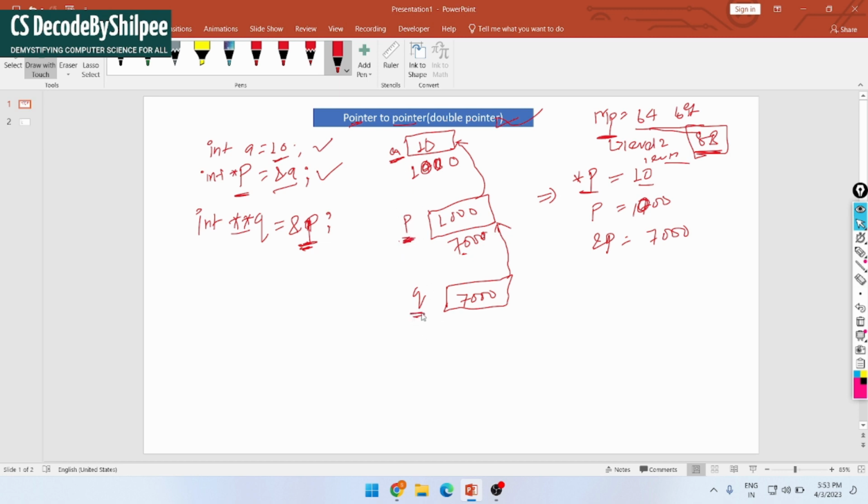But what about Q? Is it possible for Q to visit A? Yes, Q can also visit A. He cannot visit directly, but he can visit indirectly, because Q is storing the address of P, and P is storing the address of A. So if Q wants to access A's value, he will access it via double star.